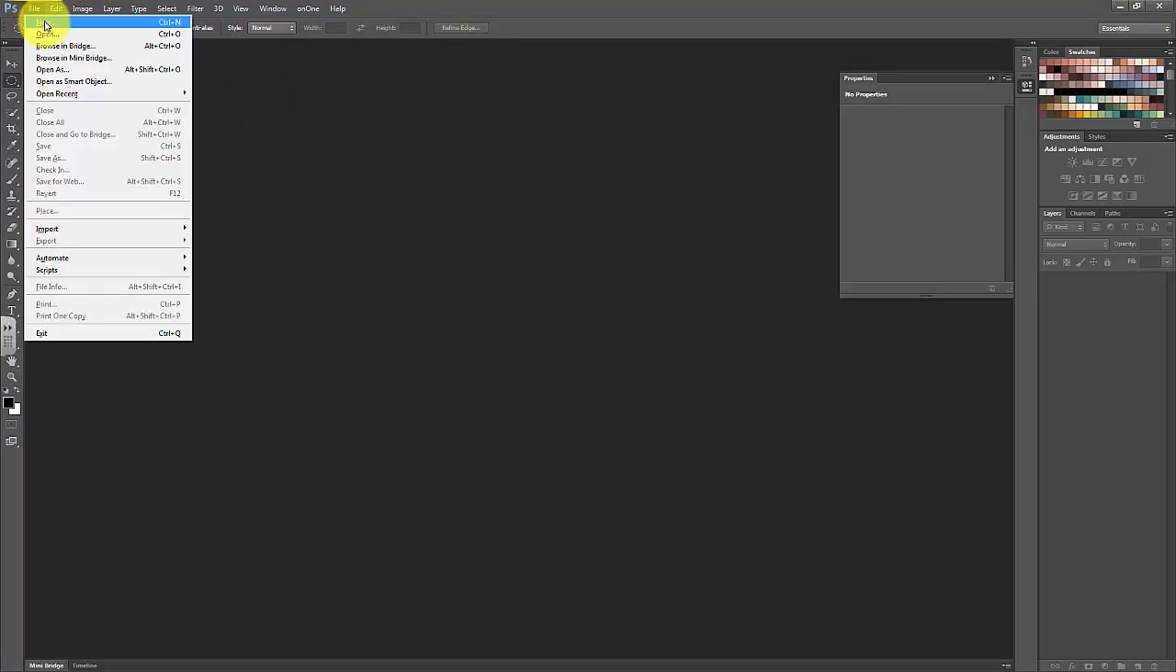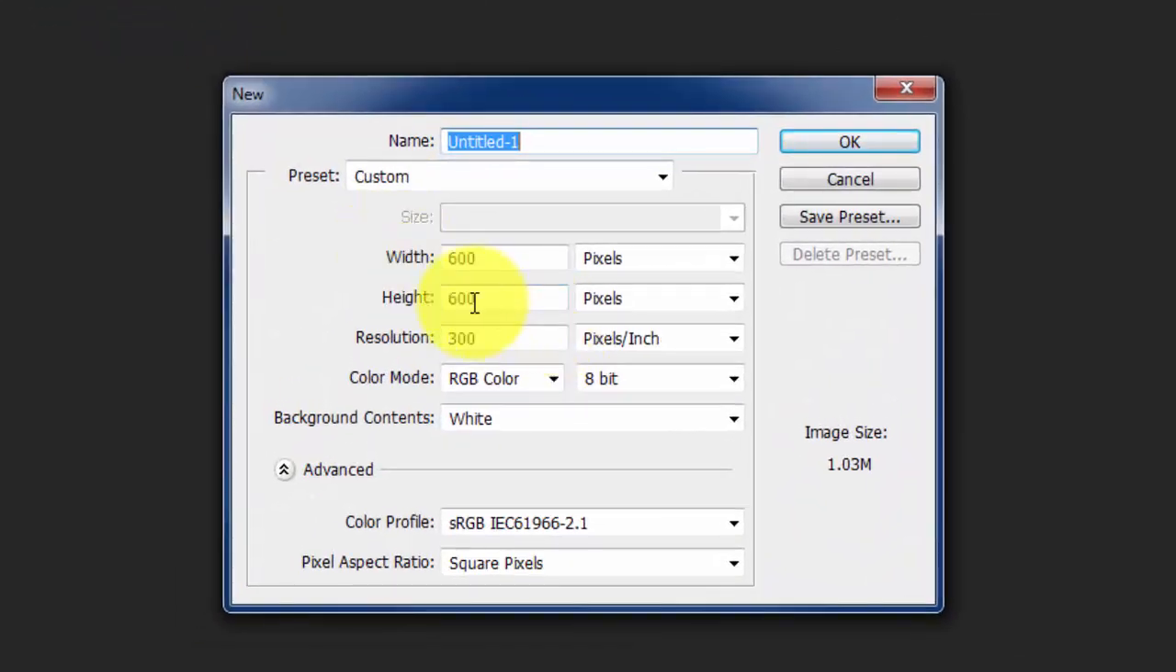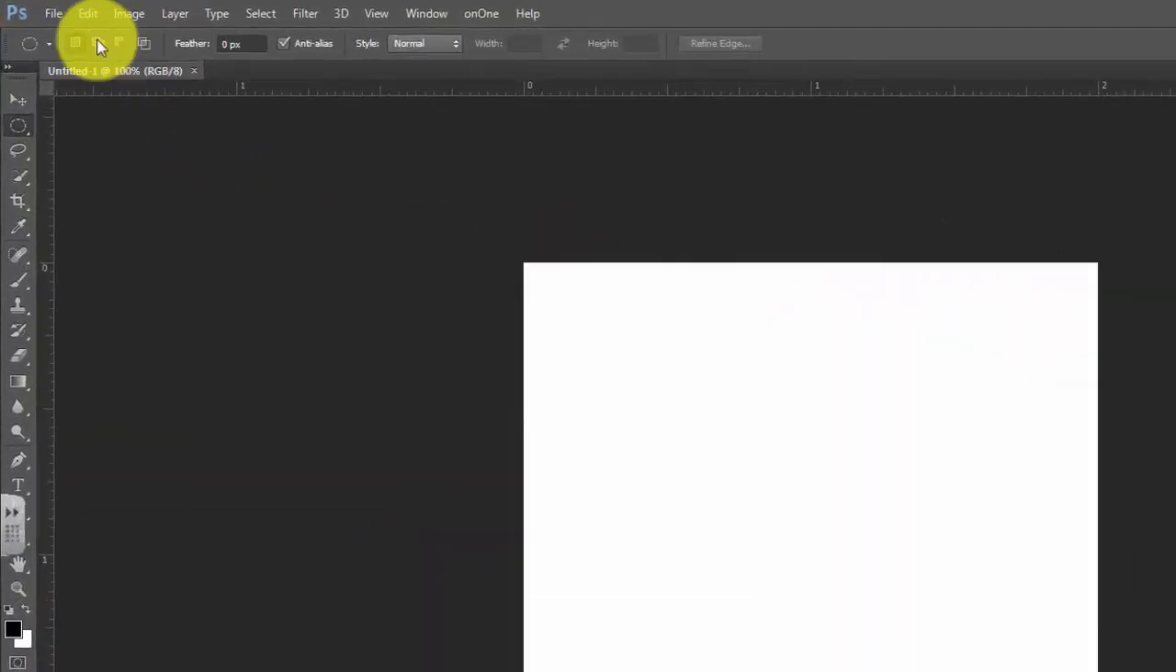I'm going to first open a new document, and you can make it any size you really want, but obviously you want to go bigger than what your final output's going to be, rather than go smaller. I'm going to assume that it's never going to be much more than a regular icon like on Facebook. So I'm just going to start with 600 pixels, and you can do whatever you want.